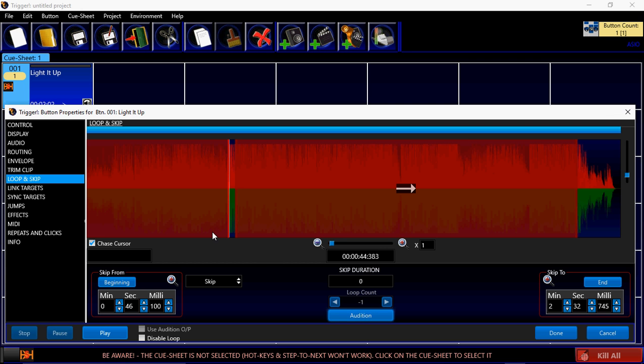So we're happy with that, and you'll see if you watch the cursor as we audition it that it actually jumps from the trim in point, plays through and skips the whole track. And that's a demonstration of how you can use skips. It's just a simple way of editing a piece of music, say taking a verse out or a verse and a chorus, whatever it happens to be, without having to open up a third-party editor.